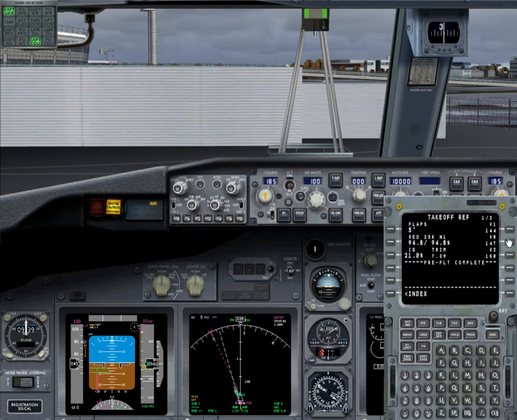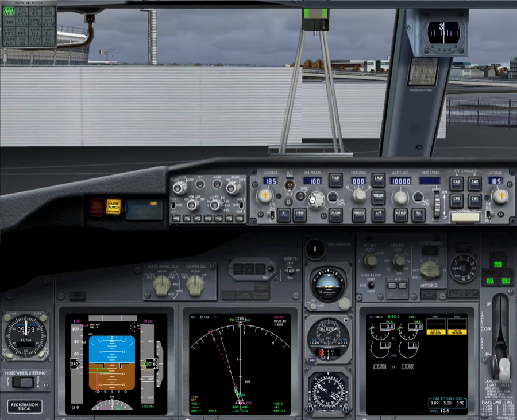Take off, 160, we'll put 160 here, 5,000 feet initially, and that's about it for the planning. Now we're gonna go and start this thing up.